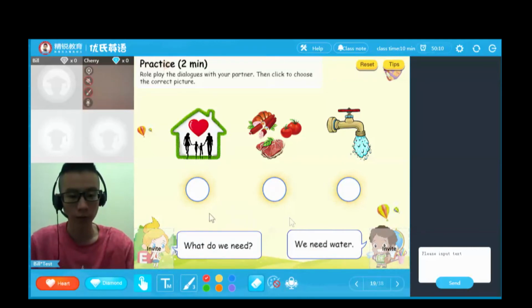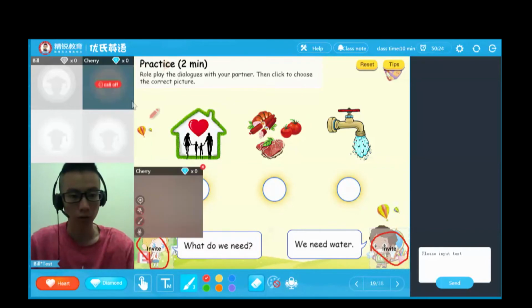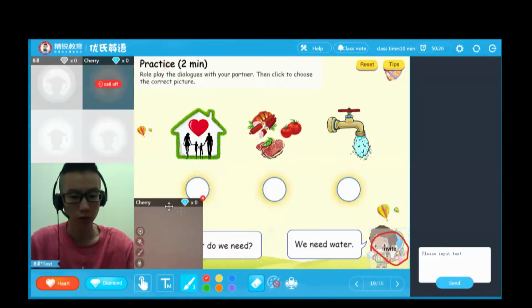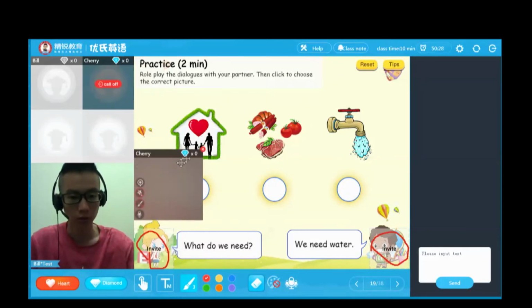So for this game, you should invite two students on stage to do a role play first. You see, there are two invite marks on the page. And once they finish the dialogue, they should choose the correct answers.